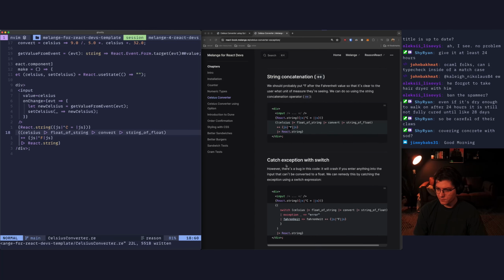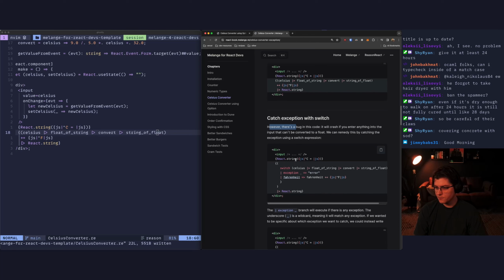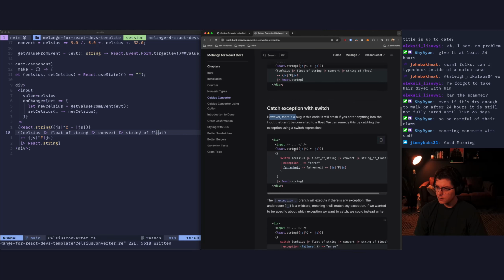Catch exception with switch. However, there's a bug in this code. It will crash if you enter anything into the input that can't be converted to a float. We can remedy this by catching the exception using a switch expression. So we're going to add a block and we're going to switch on the value. Oh, because we could incorrectly convert.